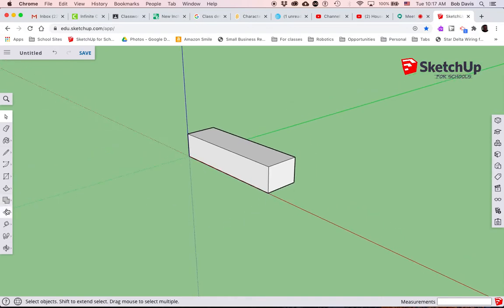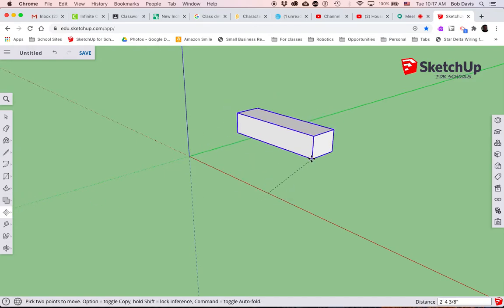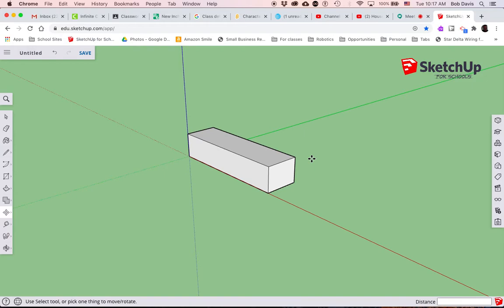Okay. So I'm going to get the move tool. Now, if I just click on it, it moves it. I want to copy it. Okay. So if you're on a Chromebook, you press the Control key once. If you're on a MacBook, you press the Option key once. And I think that if you're on a Windows machine, you press the Alt key. Okay. So I'm going to press my Option key, and I get that plus sign by my cursor.